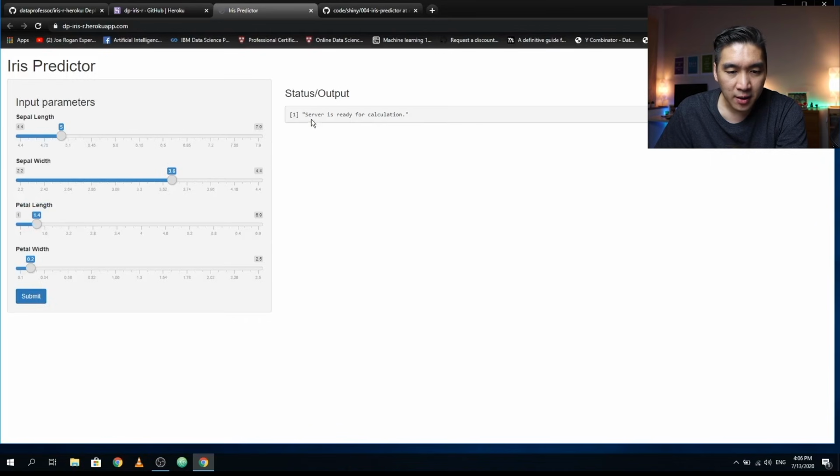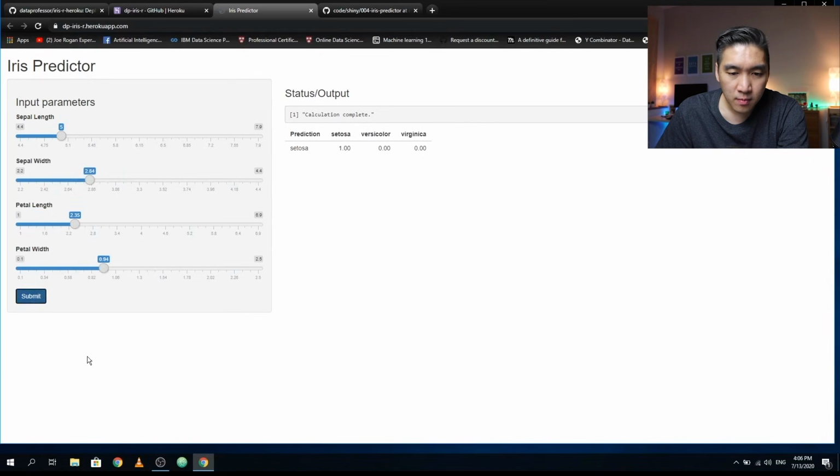All right, it says here that the server is ready for calculation. Let's submit it. All right, the prediction seems to work, and it is predicted to be setosa with a probability of 100%. This one predicts it to be setosa as well. Same thing, setosa. And now it is predicted to be virginica.